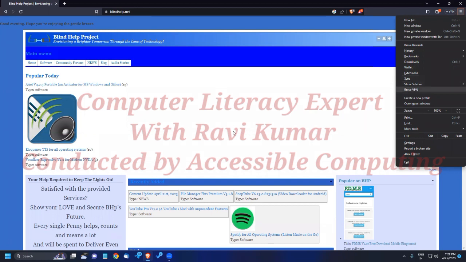Show sidebar submenu. Brave VPN. Create a new profile. Brave VPN means it's a special feature of Brave. Brave always gives you a VPN. Open guest window, it's like Google's guest. Make text smaller, make text full screen, print.